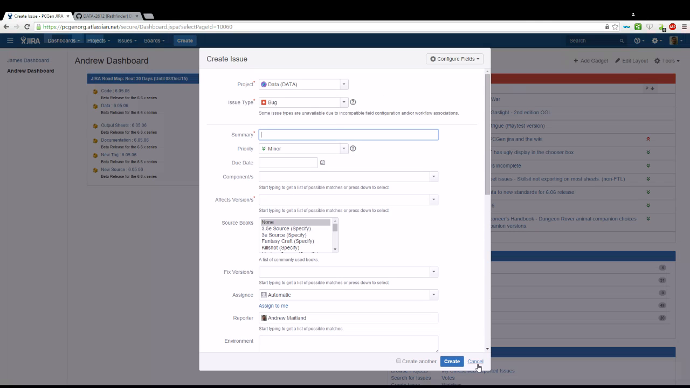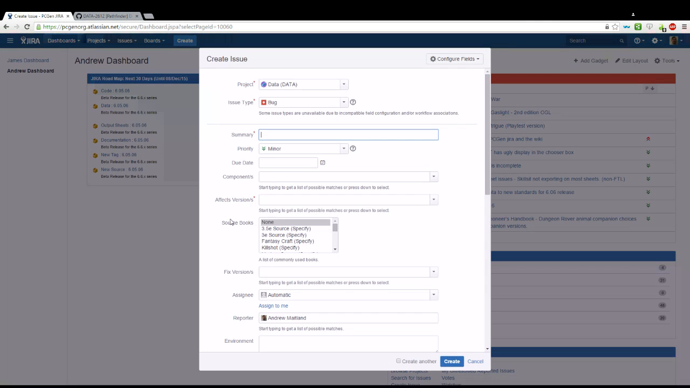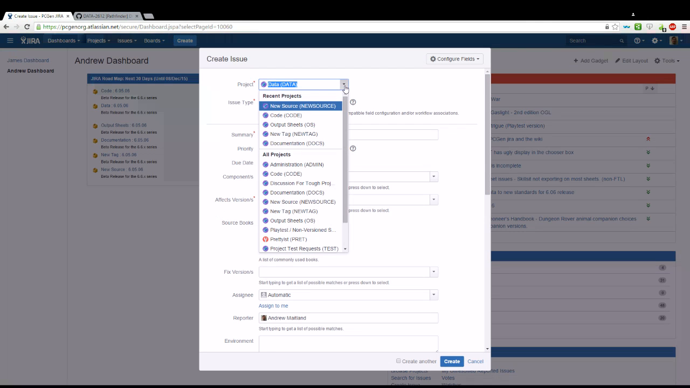Actually, let me cancel that. I'm already logged in. If you're not logged in or don't have an account, you need to create an account. It's pretty simple, basic stuff. And then once you make your account, then you create an issue.